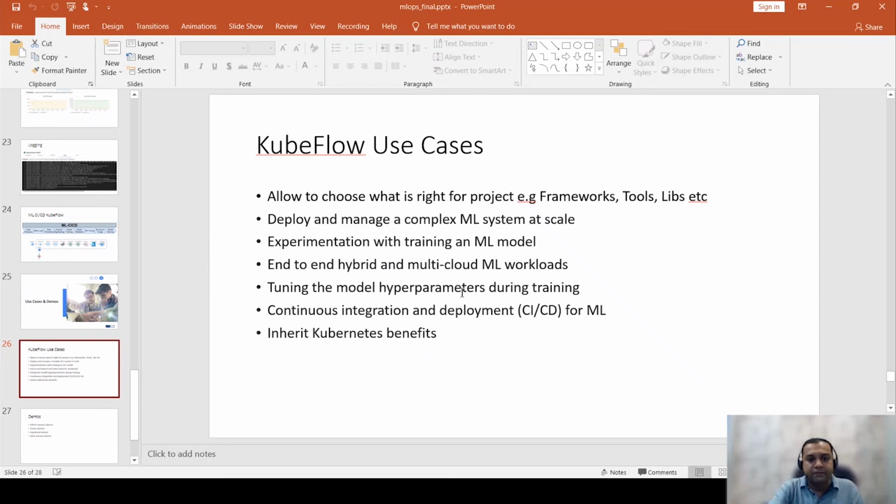Hyperparameter tuning using Katib. We'll see in an example then how hyperparameter tuning helps you. Continuous CI/CD, again, is a feature of Kubeflow where you automate the whole life cycle using CI/CD for ML. And again, it inherits the benefits of Kubernetes, which we have discussed earlier, like health checks and rollouts, etc. And also it inherits the capabilities of Istio.